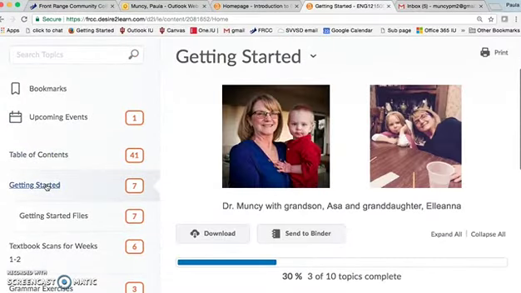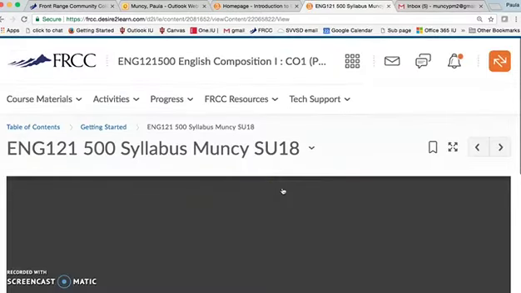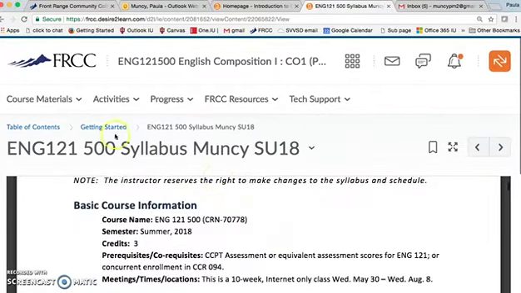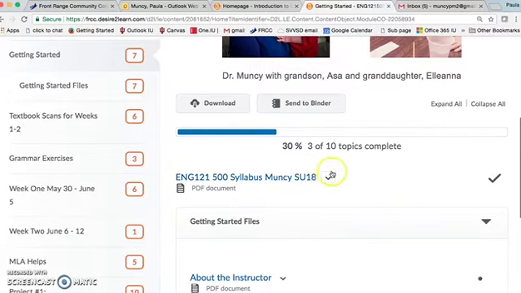So getting started, you'll see pictures of me and my grandkids. Here's the syllabus, and I know that the syllabus sometimes feels like it's really bulky, but you can get to it two ways. You can just view it through D2L, or my preferred way of doing the syllabus is, and you can do this with any of these D2L files, is to click on the little arrow over here and download it. Okay, if you download it, you'll be able to print it. Otherwise, you won't be able to print it.